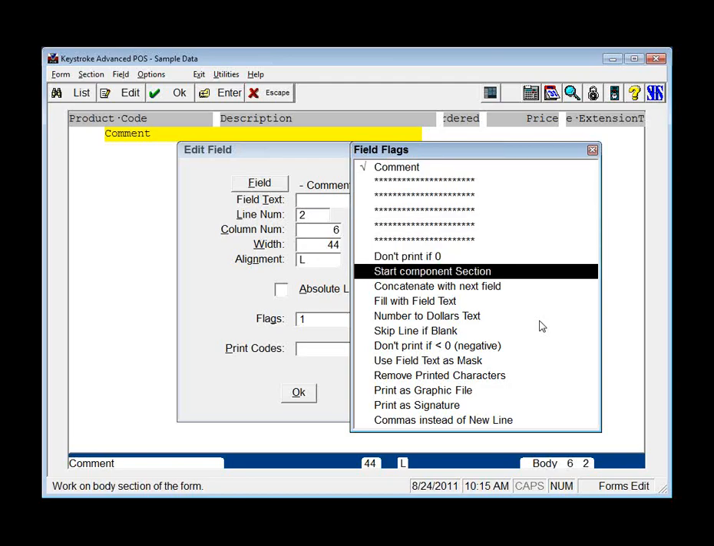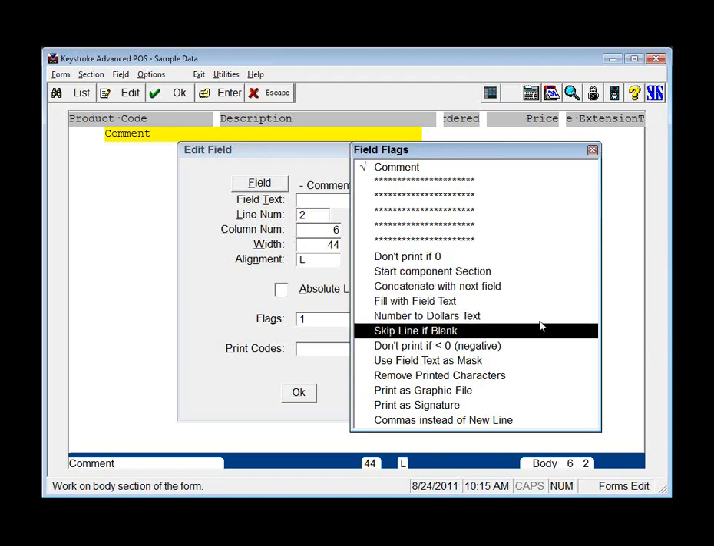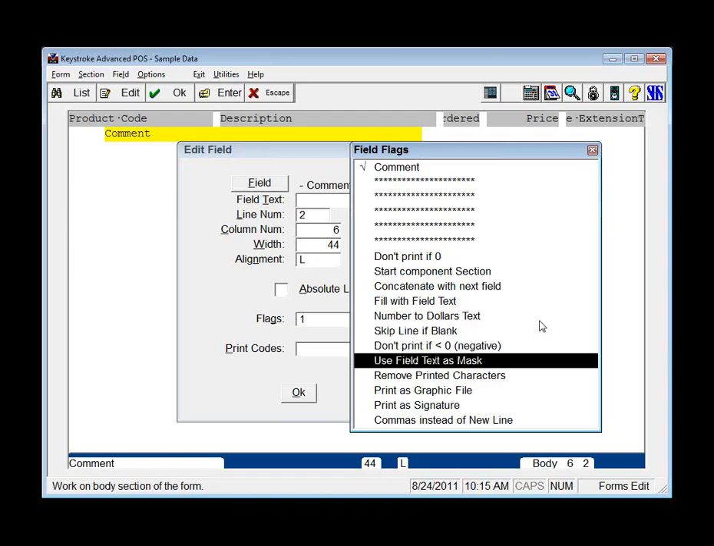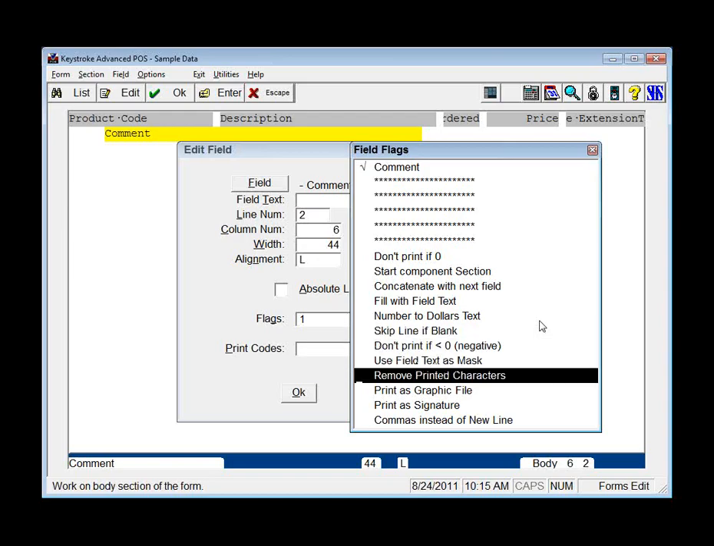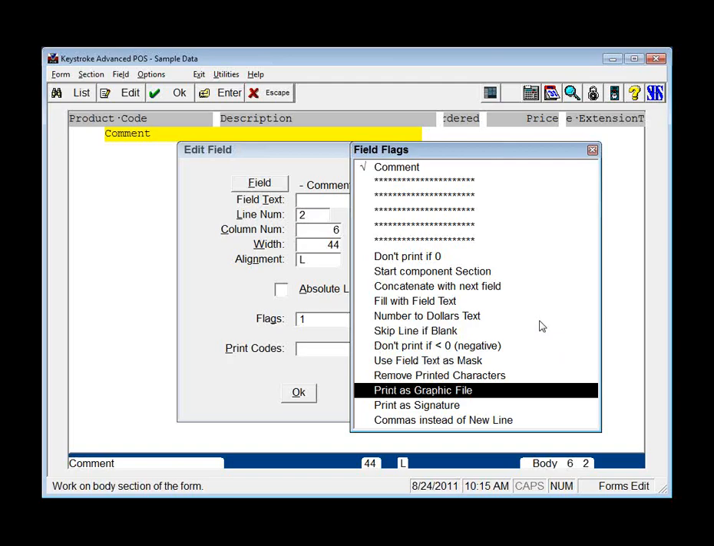I could also do things like components, where I can actually have the scripted item where its components can start printing below it. And you can change the font and so forth on that. Things like skip line if blank, that wouldn't really apply in the body section. Some of these other things like print as graphics file, that is kind of how we do our logos. So I'm going to just show you that there's a bunch of field flags.